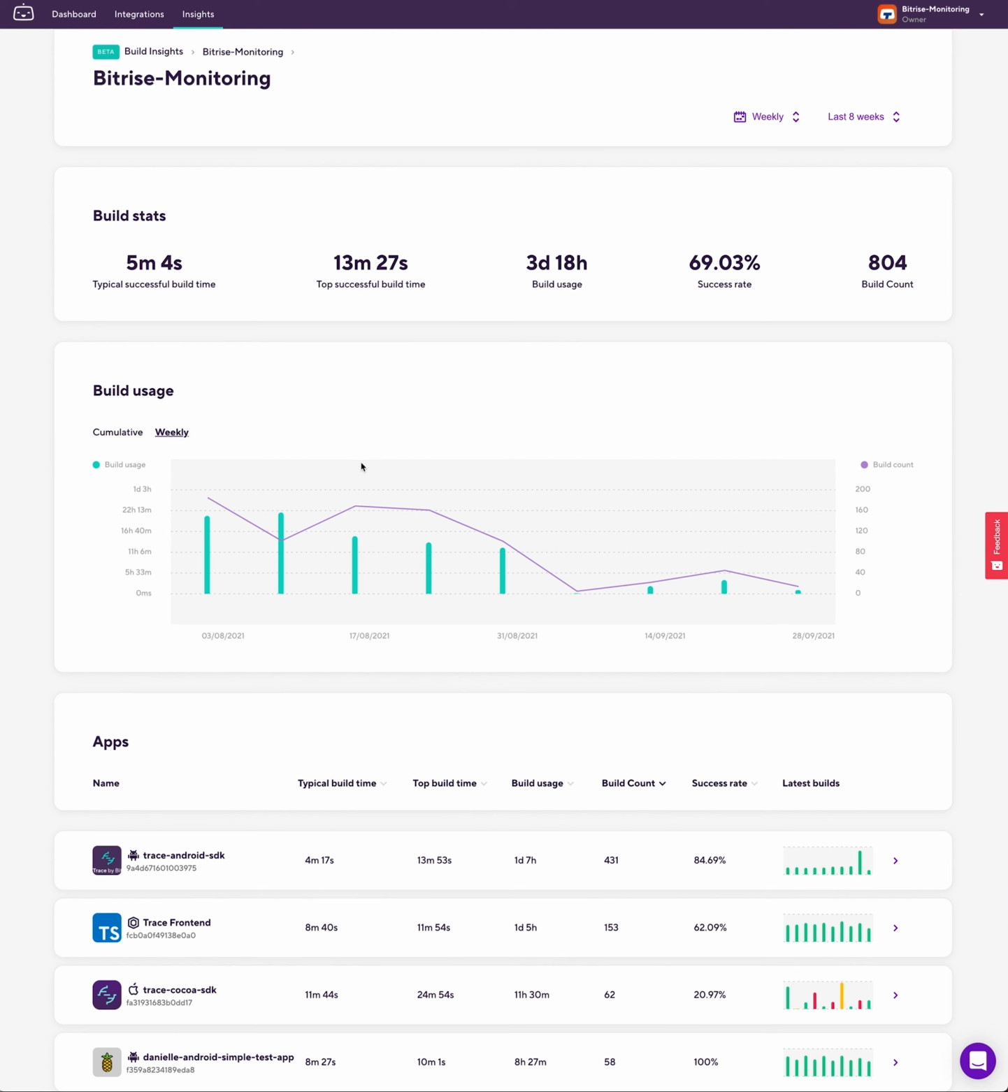Moving down the screen, we have the build usage, which shows how many build resources you've been using. This will vary depending on your account type. Users on a credit-based plan will see credit consumption, and those on a traditional concurrency-based plan will see a number of build minutes. Here you see your usage for the current period on a cumulative or weekly basis. The cumulative chart is designed to help you see how total usage is trending over time. This is great for keeping track of budgets. The weekly view then shows you how much you've been using on each individual week. Combining this with build counts helps to highlight any spikes or anomalies in usage.